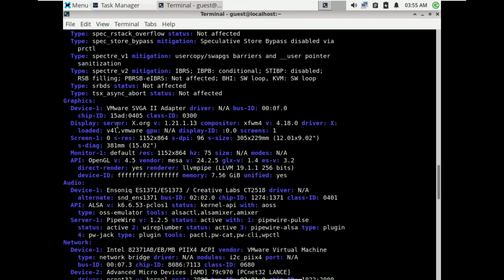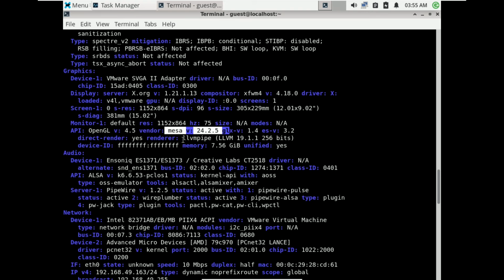Graphics, let's go with the display server Xorg. Version is 1.21.1.13 and the same XFWM4 version. My resolution right now. And what else do we have here? The OpenGL version is 4.5, Mesa version is 24.2.5, which I already mentioned in the beginning in the browser. LLVM pipe is right here.